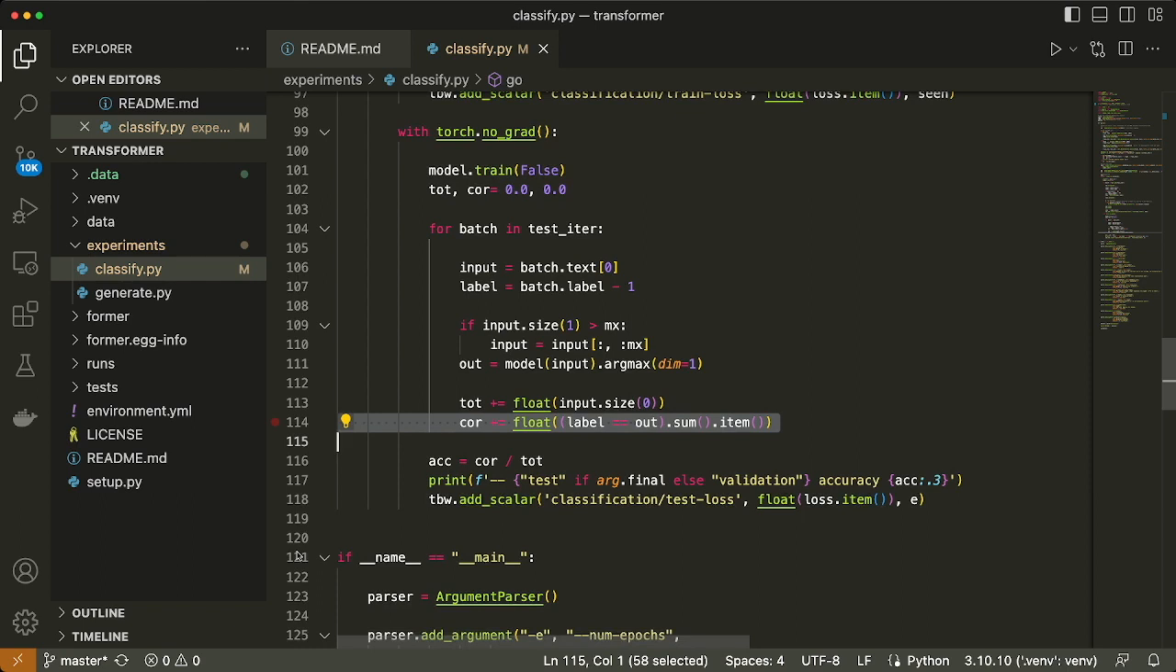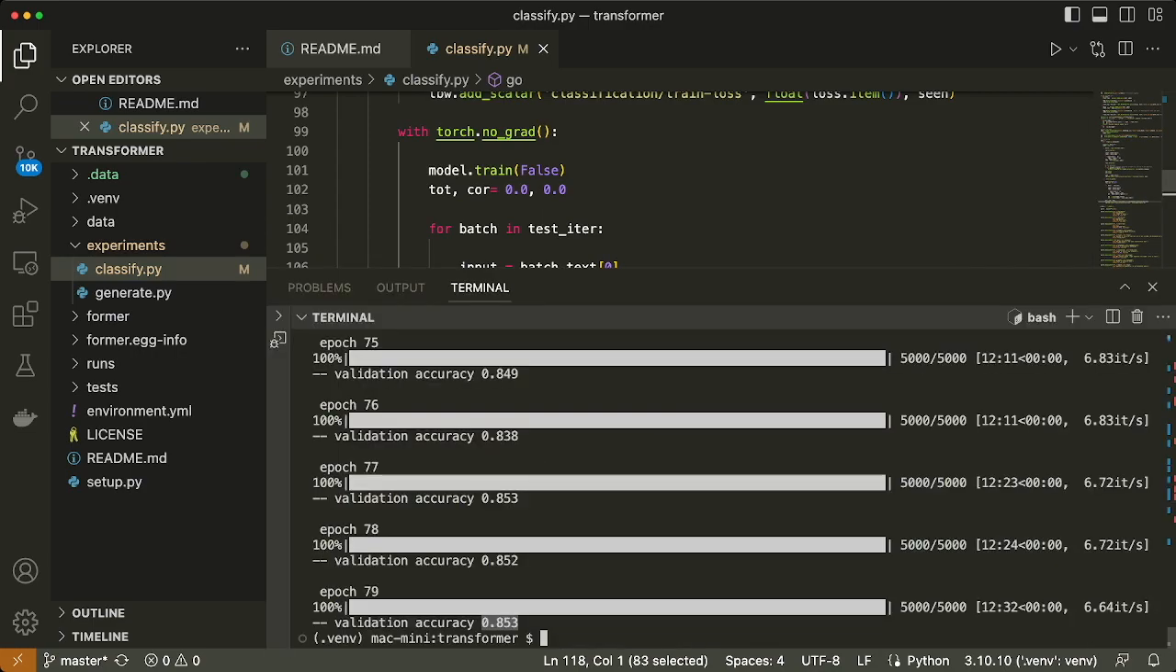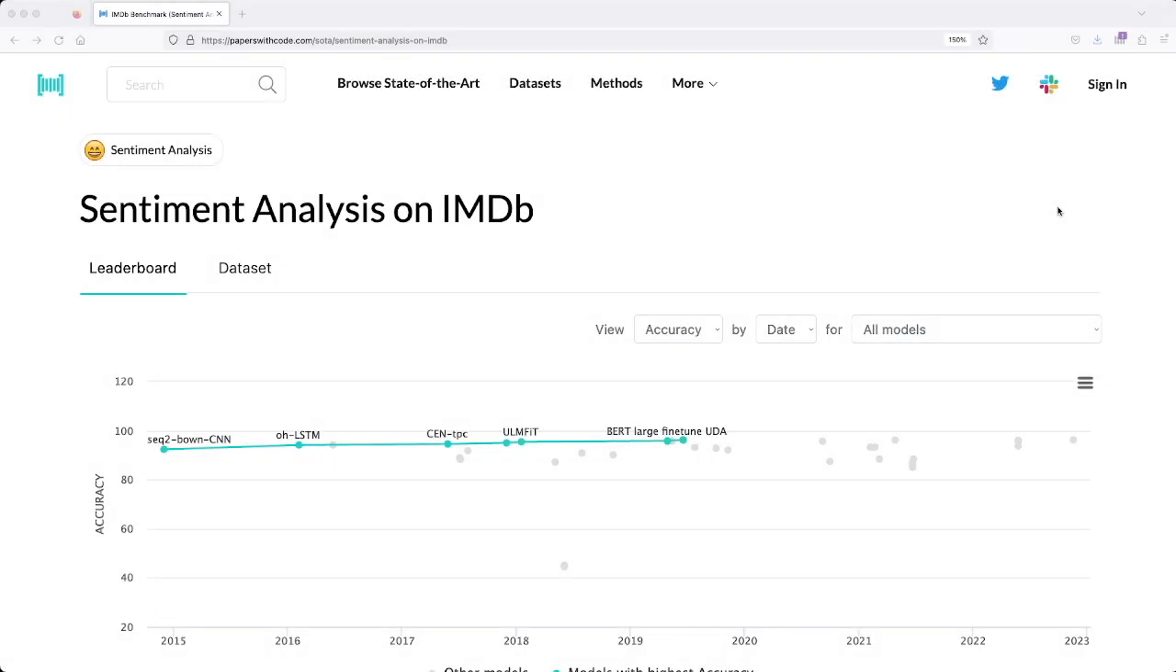At the end of the testing epoch, it prints the accuracy of the model. With very little effort, Bloom's code was able to achieve 85% accuracy on this task. I did a quick internet search for state-of-the-art accuracy on the IMDb classification task and found this page.